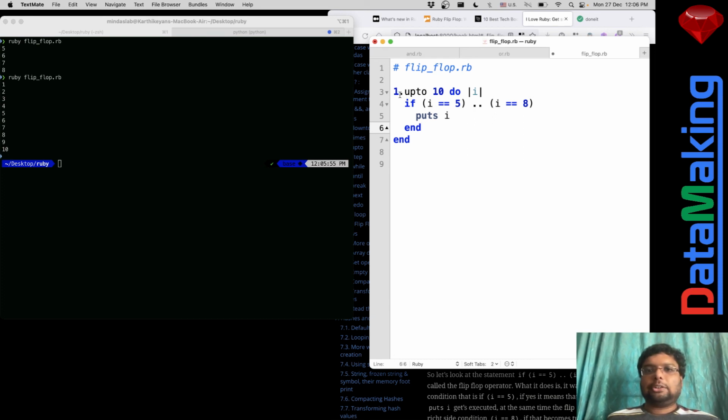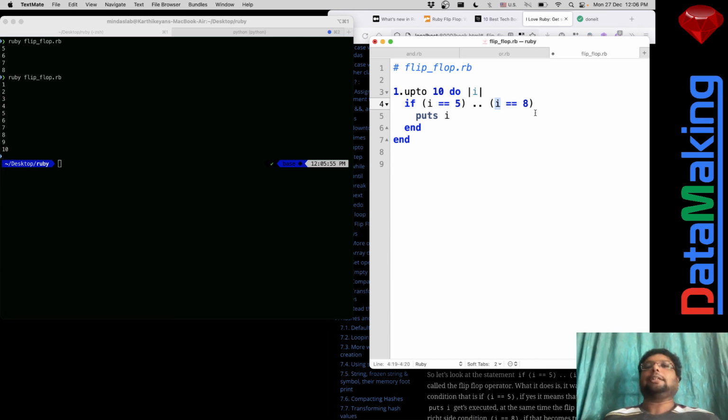So when it's 1, it checks whether 1 is equal to 5, no, or 1 is equal to 8, no. And similarly for 2, 3, 4, it just checks and no, no. Okay, so for 5, what happens is 5 is equal to 5.